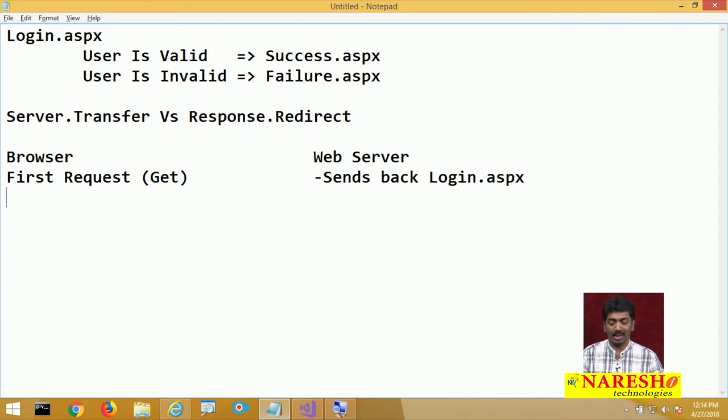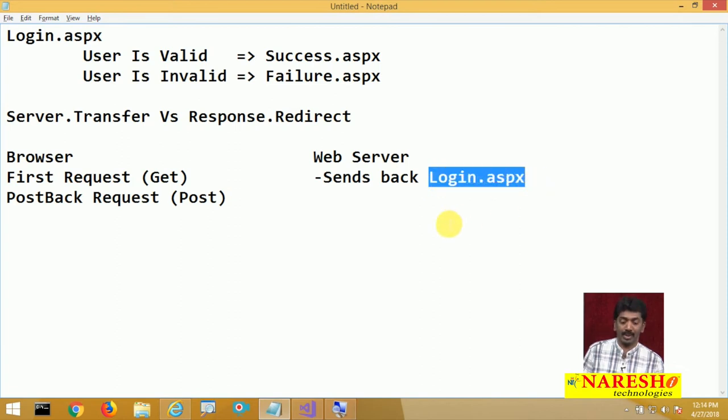I entered a username, entered a password, and after entering my username and password, I click on the login button. And that is the postback request. That is the next request, or a postback request. And a postback request is called a POST request. Again, the request goes to the server. The request is going to which page? The request is going to the same page, login.aspx.